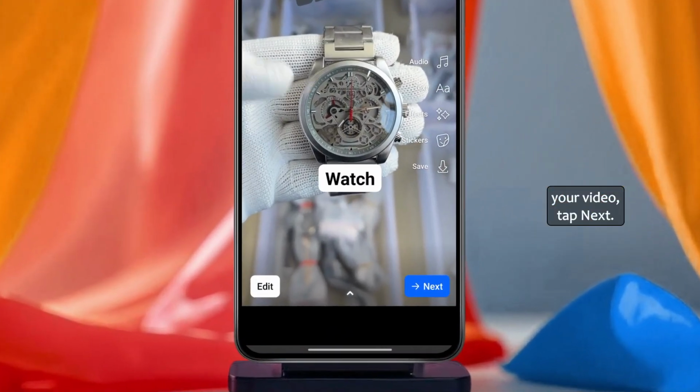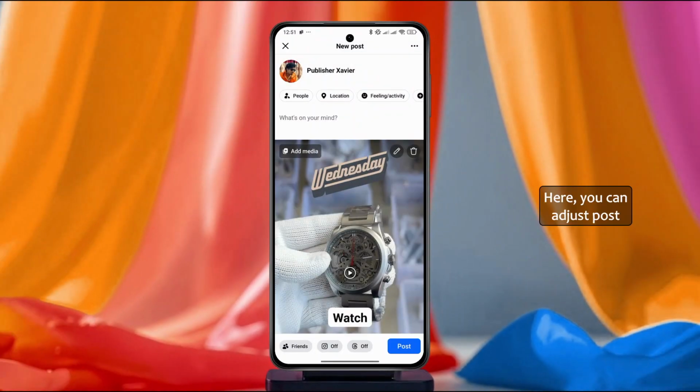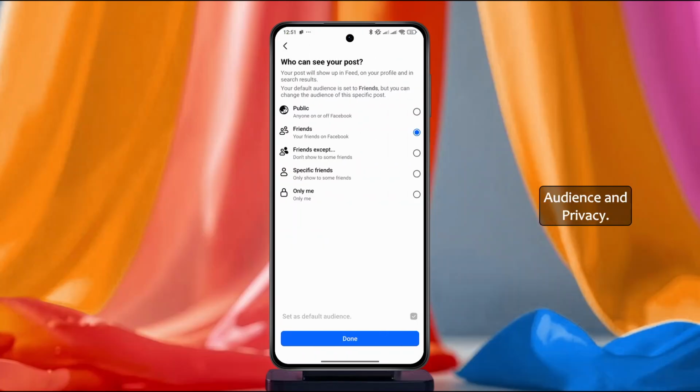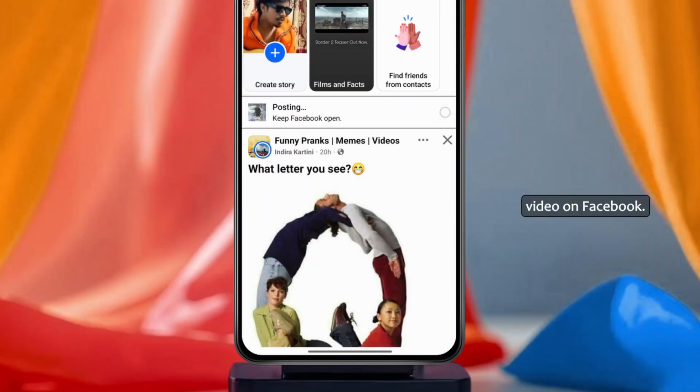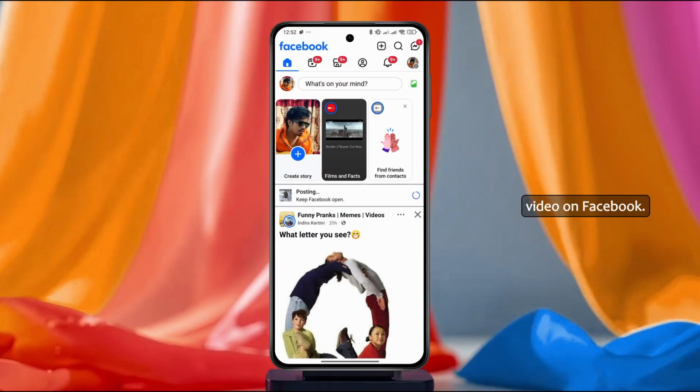Once you're done editing your video, tap Next. Here, you can adjust post settings like audience and privacy. After that, tap Post in the bottom right corner to share your edited video on Facebook. And that's how you edit a video on Facebook.